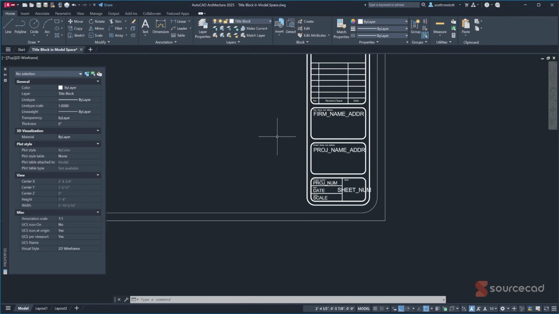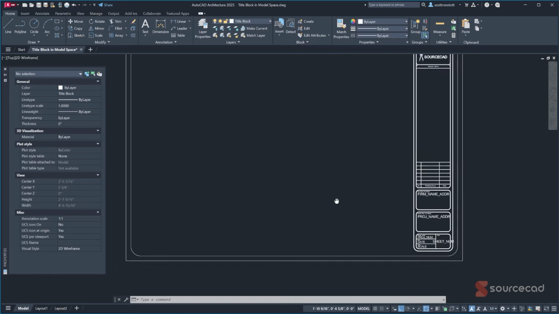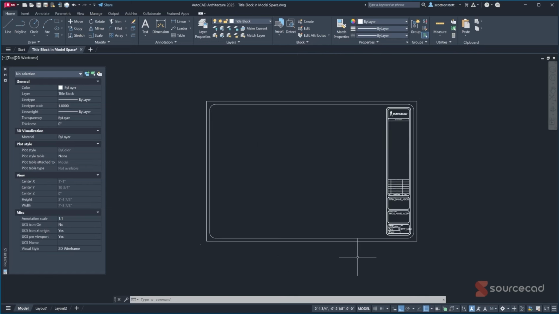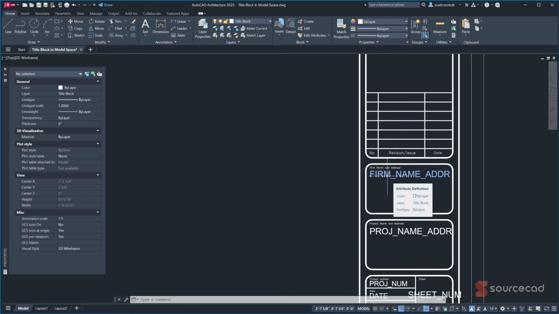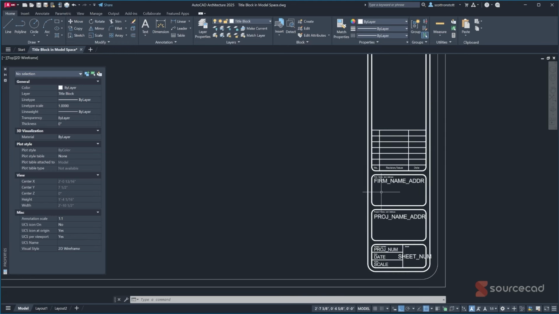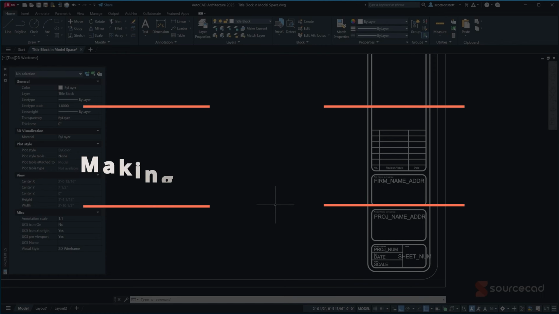Now that we have a title block which includes attribute definitions, it's time to convert all of this information into a single block. And that block will contain attributes. Sometimes it's called an attributed block. But at this stage, we're not there yet. We're in the kind of prototyping stage where we've designed these attributes as variables that will hold information. But to get them to actually hold any information, we have to convert all of this stuff into a block.